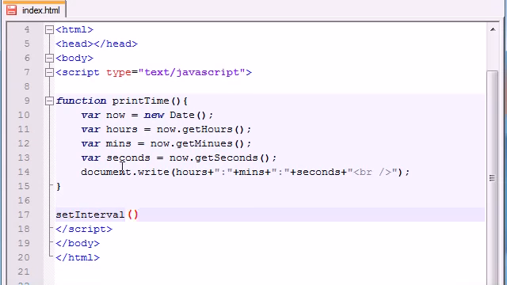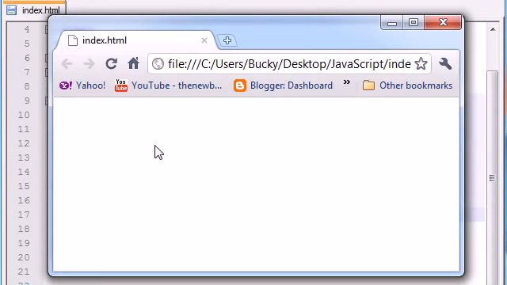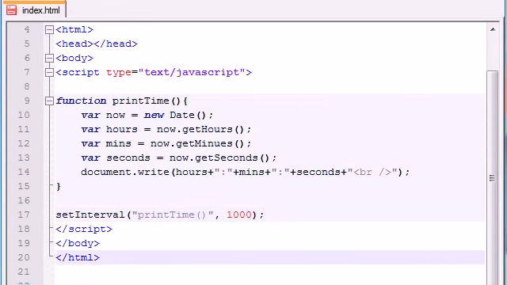So again, like I said, it takes two parameters. The first parameter is printTime, or in other words, what function do we want to call, and the second parameter is how often do we want to call it: 1000 milliseconds, aka we want to call this function every 1 second. So now let's go ahead and save it and launch in Chrome. And I got a typo somewhere, so hold on, I'll find it for you.